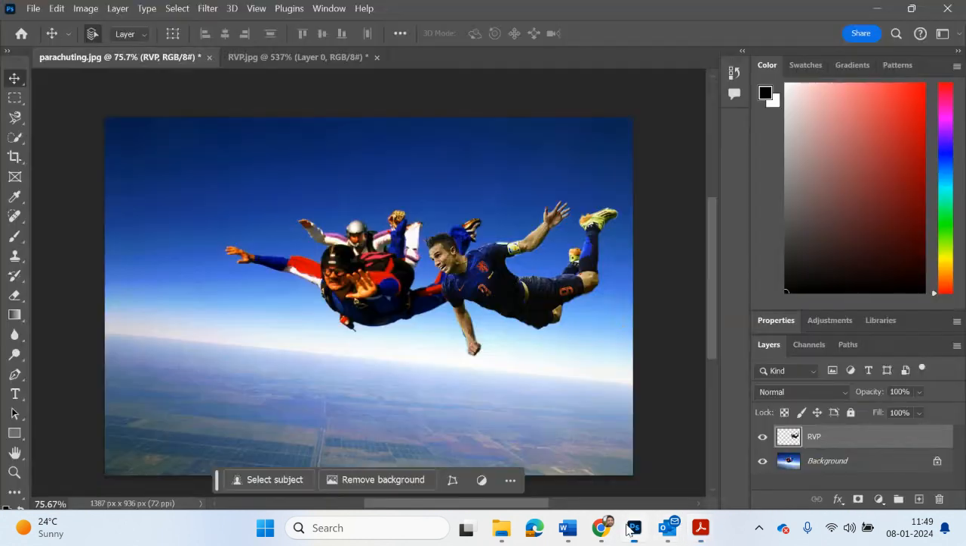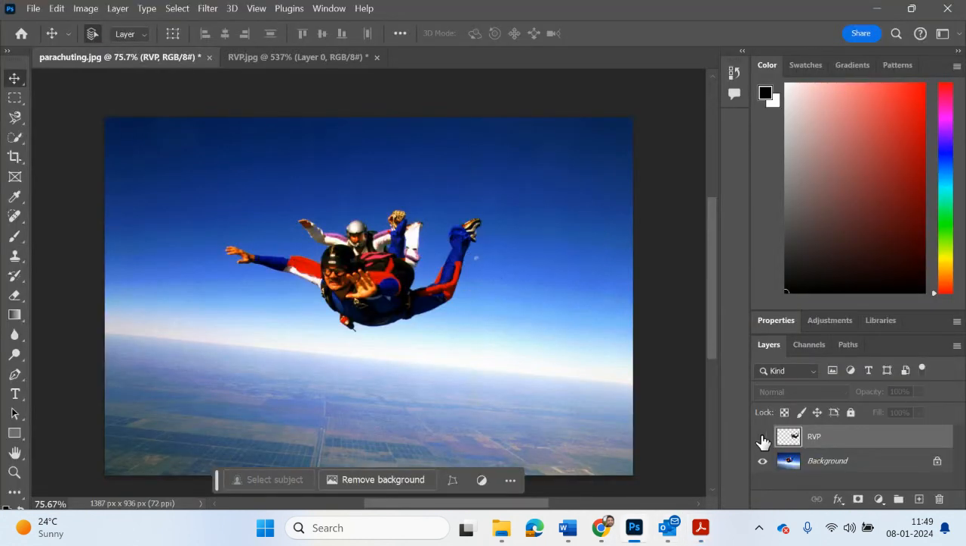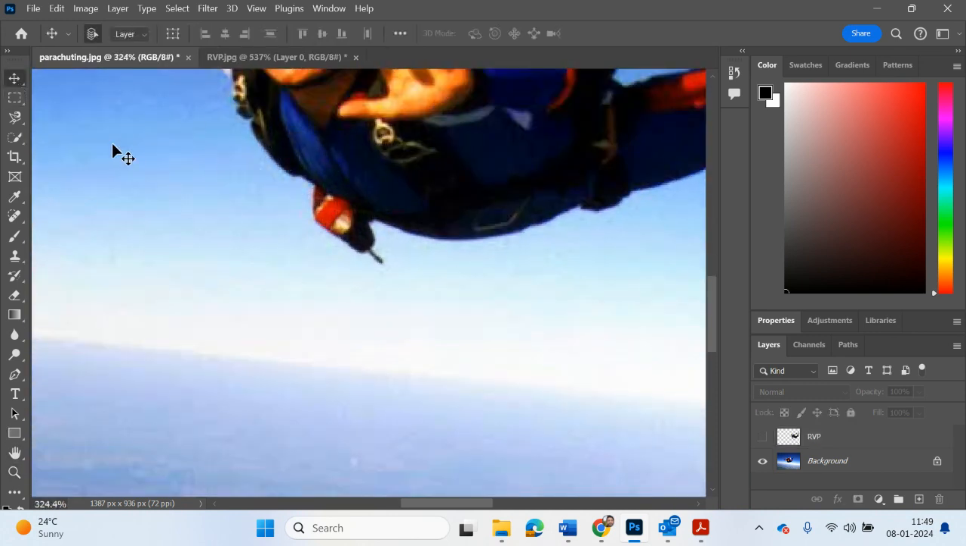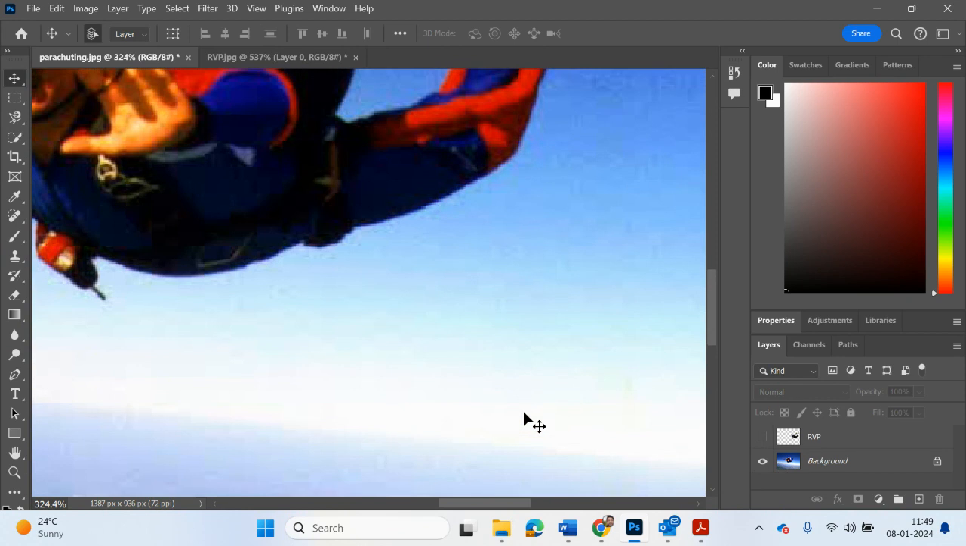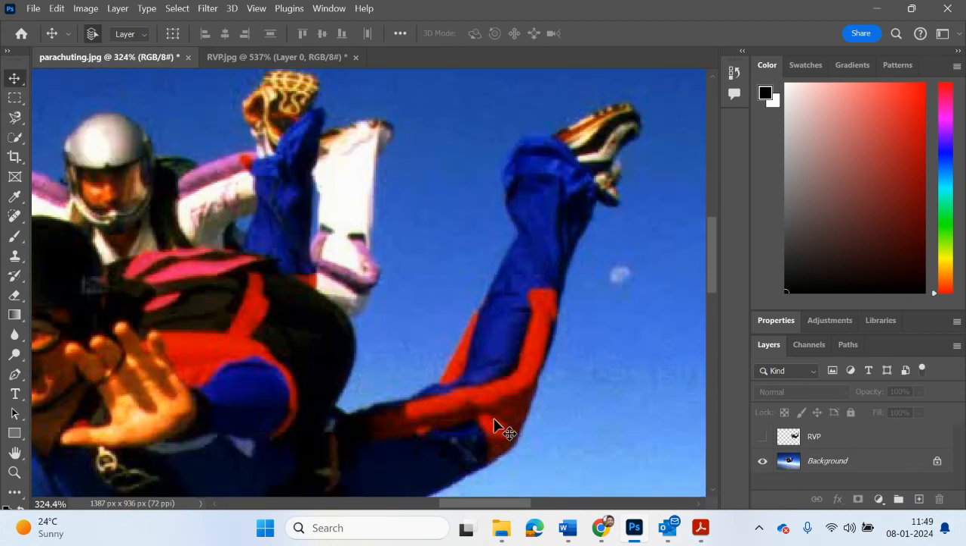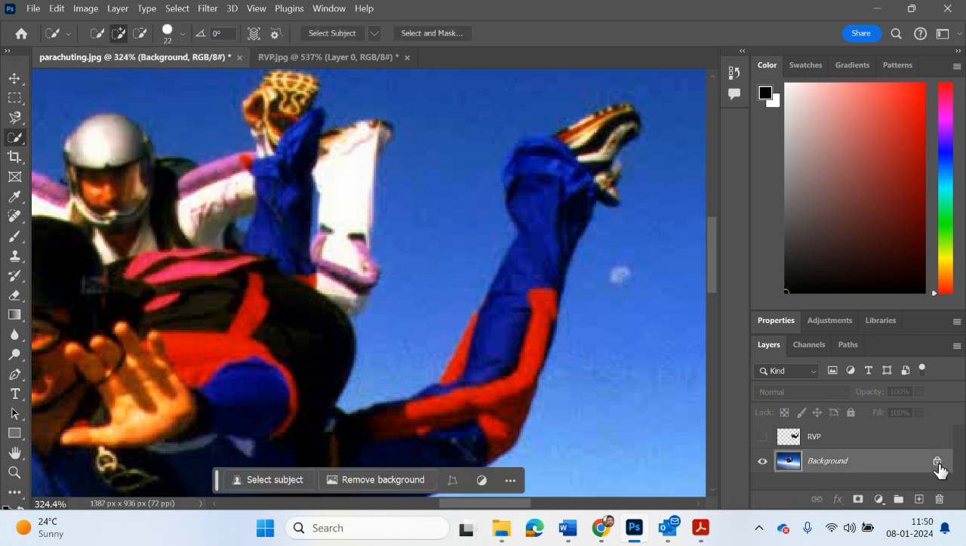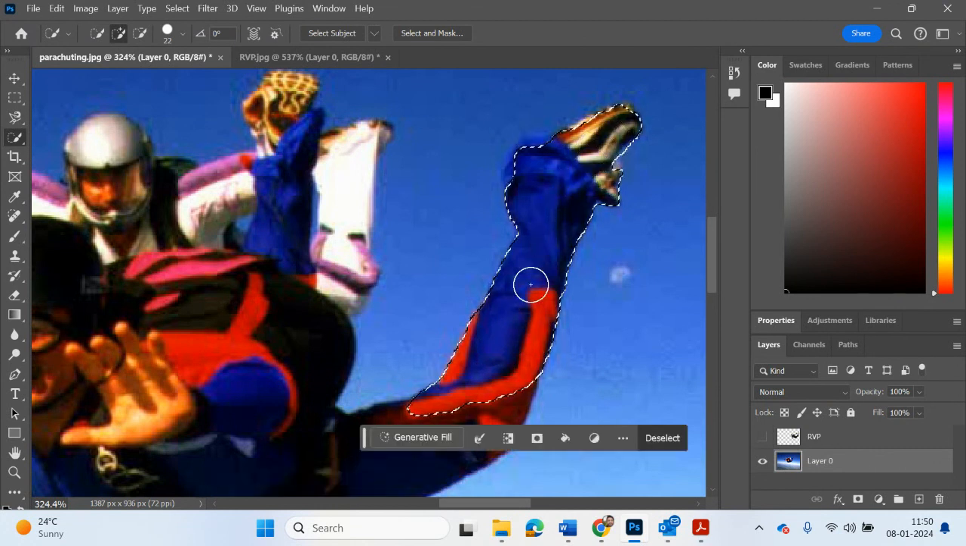Okay, so let's see what we can do. We can hide this for now. We can zoom in on his leg. Let's go up here, and I'm going to use a quick selection tool. It's a little bit bigger. Unlock the layer, and you can highlight his leg. I think that will do.